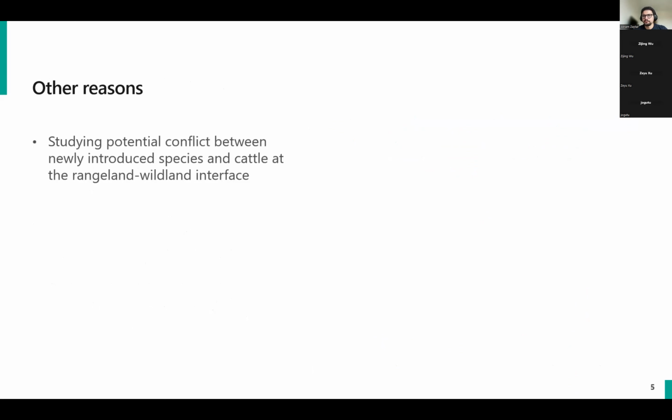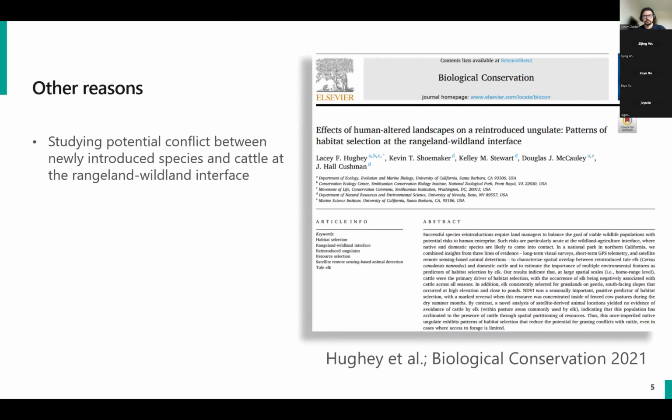Another reason that finding cattle is important is for studying potential conflicts between newly introduced wild animals and cattle at the rangeland-wildland interface. This is work that has been previously done by Lacey, who spent a lot of time on this topic. And this really requires knowing where both cattle and wildlife are over time. Previous efforts have spent huge amounts of time with manual labeling to determine where these animals are.